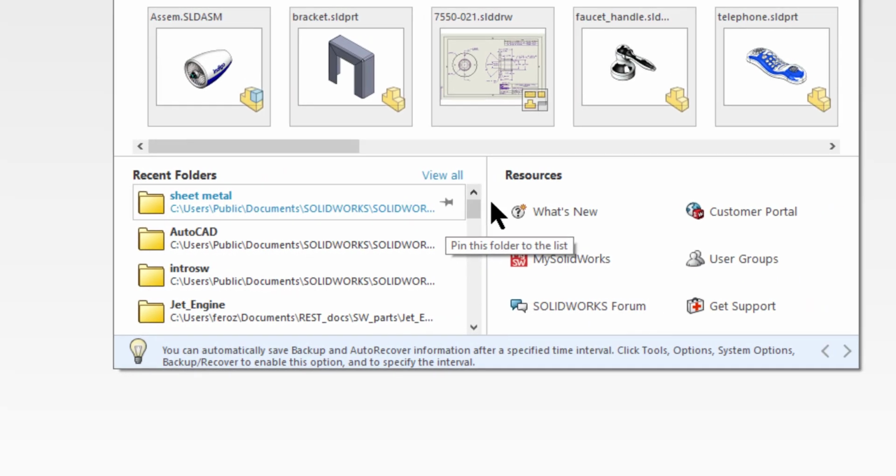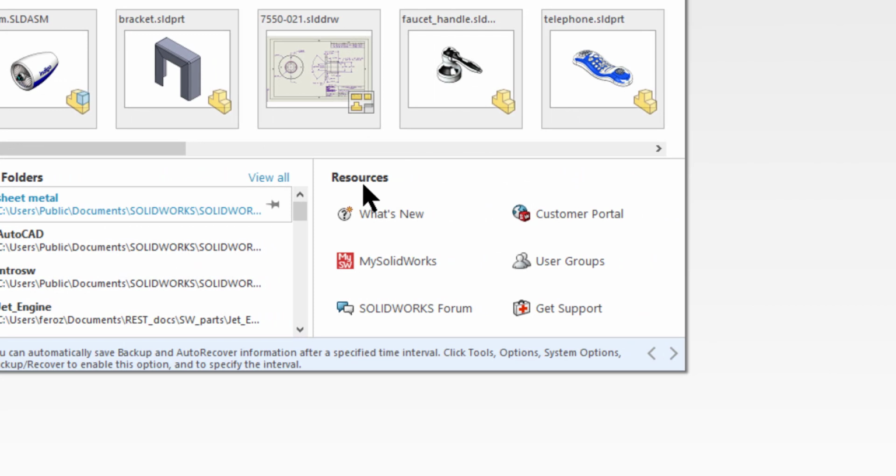The next resource section explains all the online links available over here. Like you can just search for what's new, you can go to customer portal, My SolidWorks, user groups, or SolidWorks forum to connect with other users, and you can get tech support from the SolidWorks team.